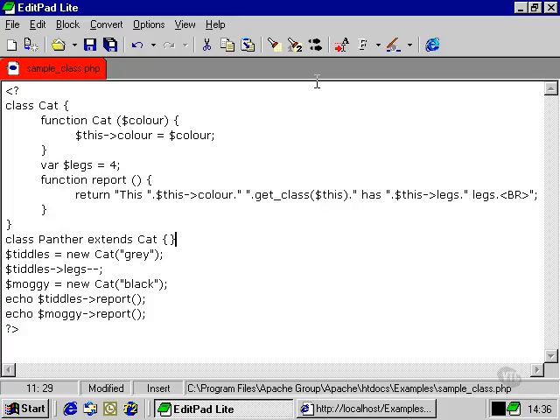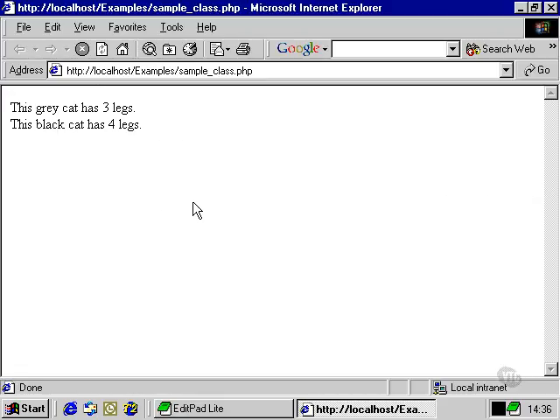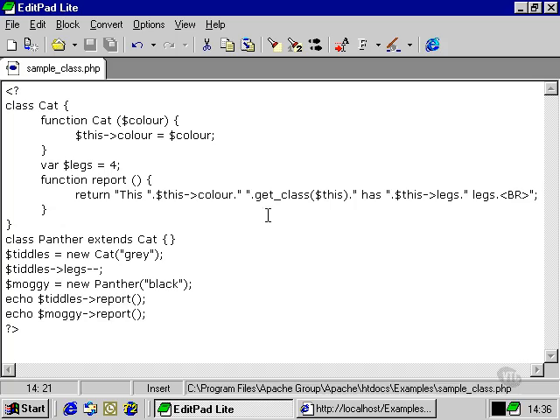And in its simplest form, the panther class works in exactly the same way as the cat. So for instance, we could specify that Moggy is going to be a panther rather than a cat. Let's save that, and we'll pop over to our browser. And as we can see, the only difference that's been made is the word panther has been substituted, because the report method, as we can see from our script, actually gets the class name of the object.